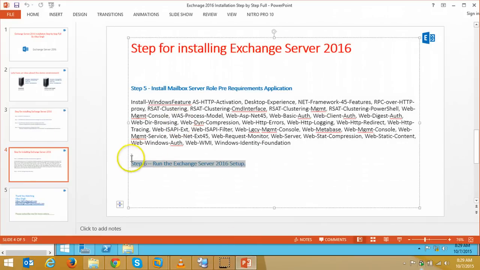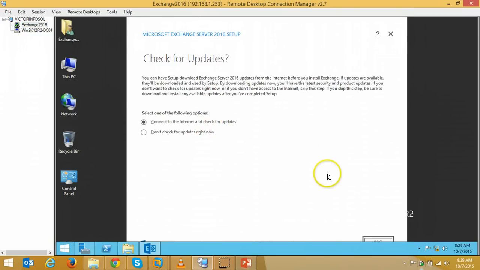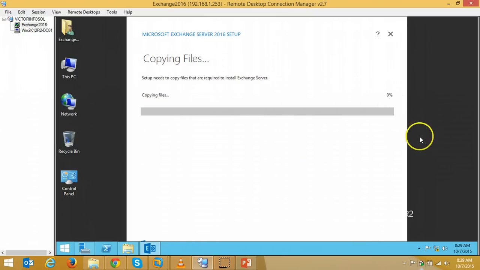So this is the final step of installation of Exchange Server 2016. Microsoft launches, and the first screen is check for updates. I don't want to check for updates right now, so I'm going to select do not check for updates right now and click next, and it's copying the files of the Exchange Server installation media to the local drive.